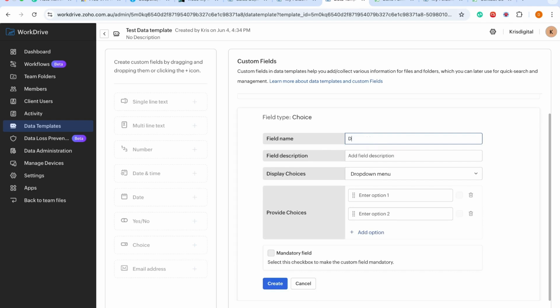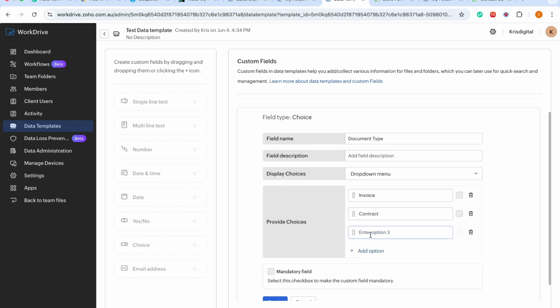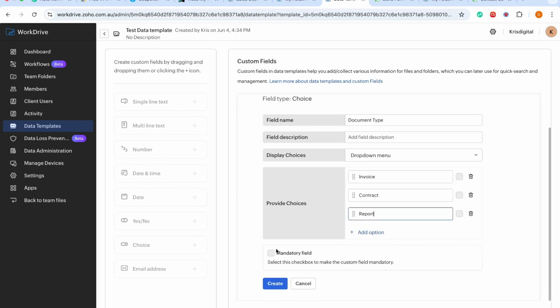So let's say document type, drop down menu. Let's call the first one invoice, the second one contract, and let's call another option reports. It can be anything, you basically just name the document type. I want to make this mandatory, but it might not be mandatory. So let's create this.